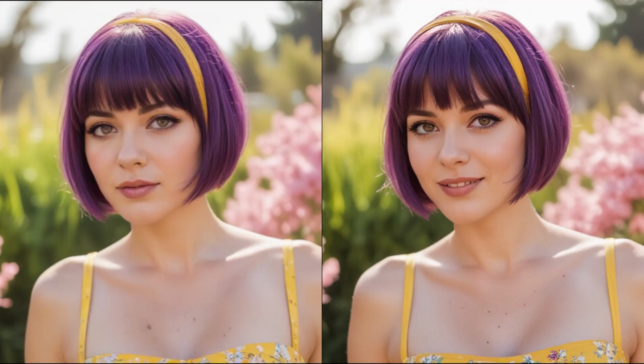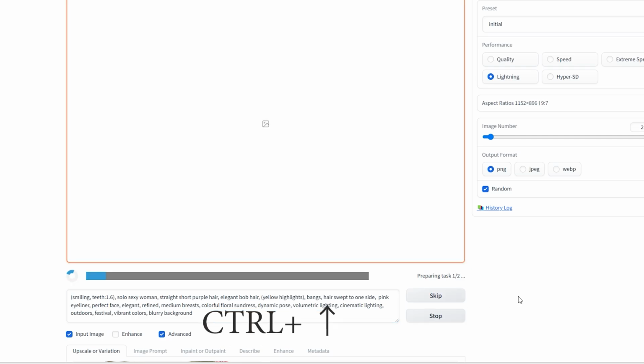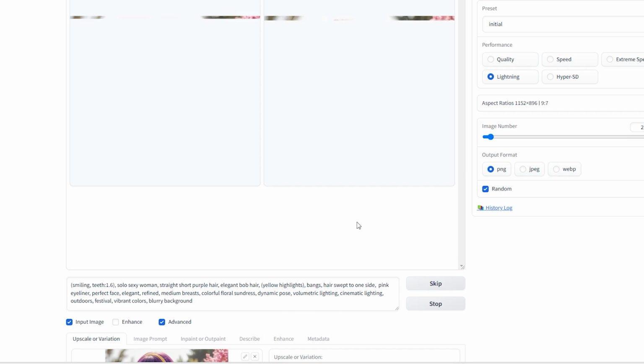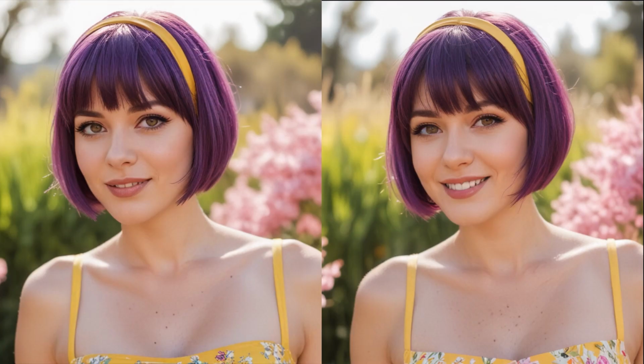Now you can see the difference in both images. If you want the AI to prioritize smile more, then you can add weight to the word. To add a weight, press Ctrl and the upward arrow key. Now you can clearly see the difference in both smiling images.